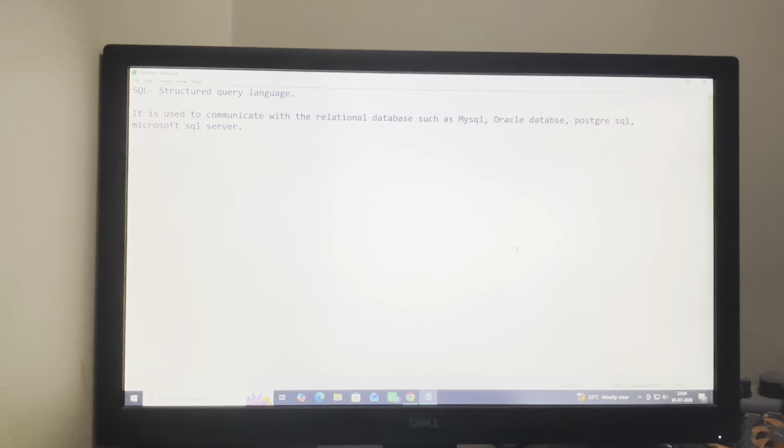So what is SQL? What is the standard definition of SQL? So SQL stands for Structured Query Language. It is used to communicate with the relational database such as MySQL, Oracle database, Postgres SQL, Microsoft SQL Server.